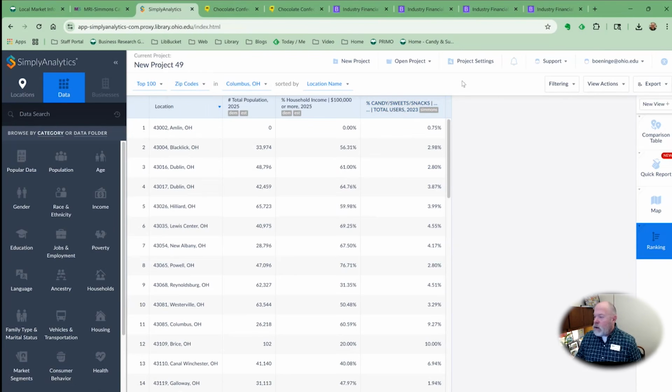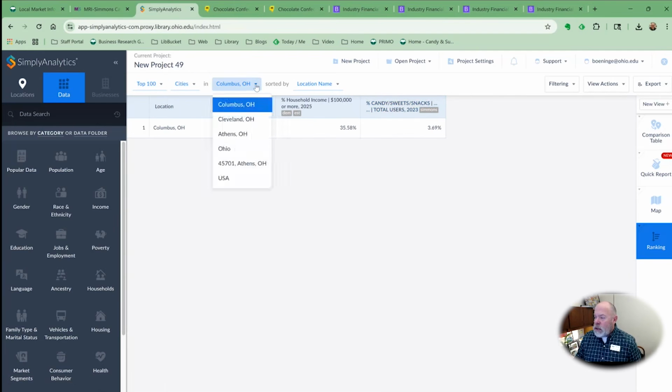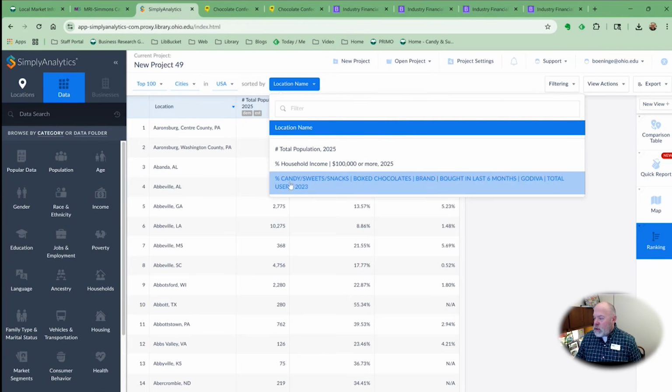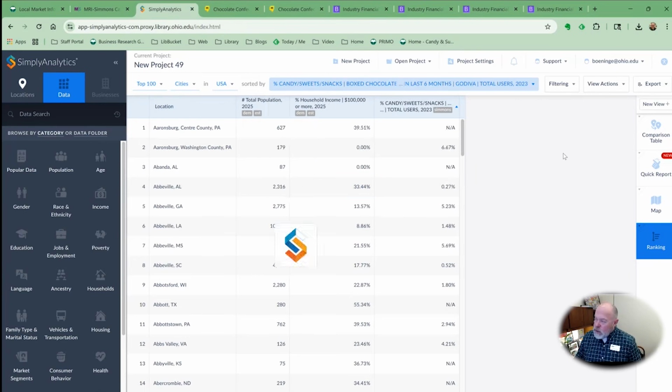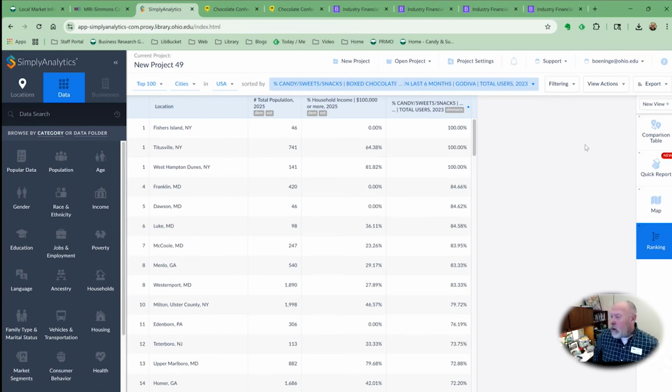Total users. What I want to do is do top 100 cities in the USA, sorted by percentage of people who bought Godiva chocolate in the last 30 days. Right now, you'll notice that some of these are really, really small, and you're like, I don't really want to put my candy shop in Dawson, Maryland, because there's only 46 people who live there.